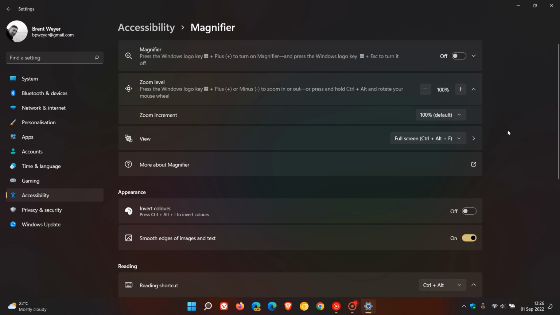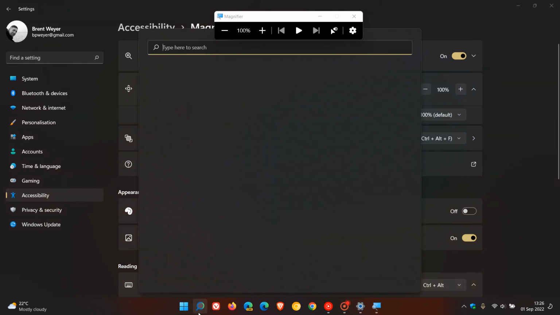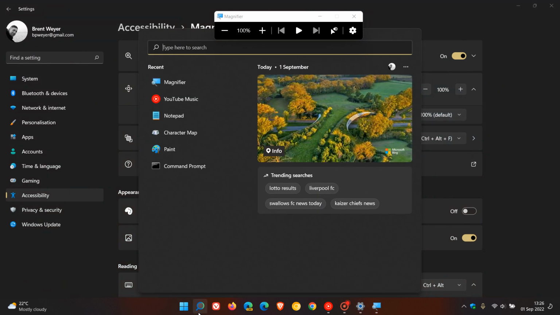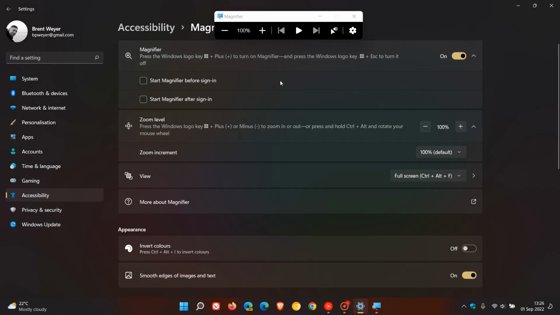And this page, give or take, is very similar, and the options and settings are very similar on both Windows 10 and 11. Now here we can turn on the Magnifier app, which will launch the app, and you can also do that, as mentioned, straight from doing a search for Magnifier and launching that from the search. And here we have a couple of options. You can start Magnifier before sign in, you can start Magnifier after sign in.